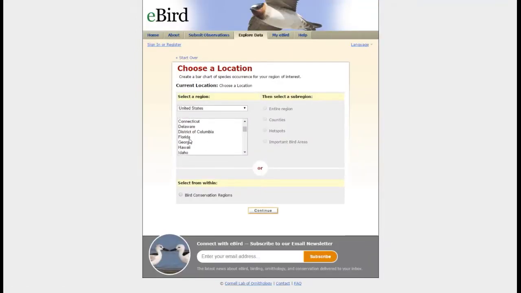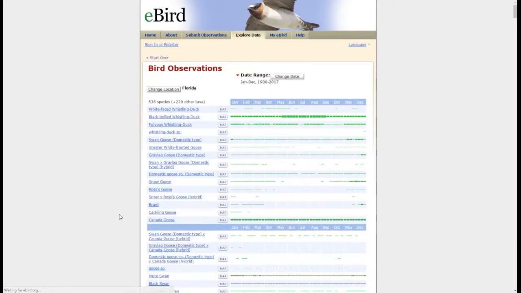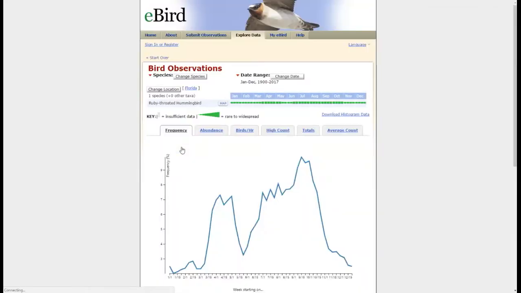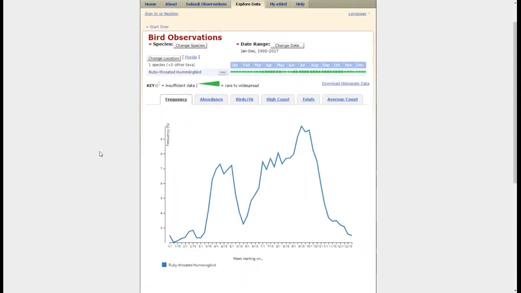We're going to look at Florida. So I'll find Florida in the state list, and then I'll click the radio button for entire region. Come down here and hit continue, and then it pulls up all of the data for all of the avifauna in Florida. I'm going to use the standardized search function in Windows, Control F, type in Ruby, because I'm looking for ruby-throated hummingbird, and I find two. One is ruby-throated / black-chinned. We want to look at just ruby-throated hummingbird. So I click on the species name, and that gives me my graph.